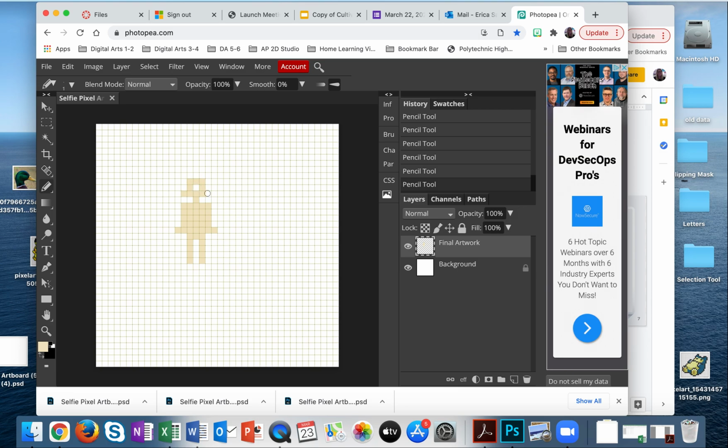Actually, we're going to go 5 pixels wide and go up. You can make your head bigger or smaller. It's up to you. Just don't make it any smaller than what I have. And please give yourself a neck. Otherwise, you will have no space in between your shoulders and your head.